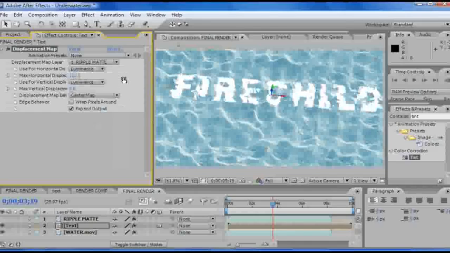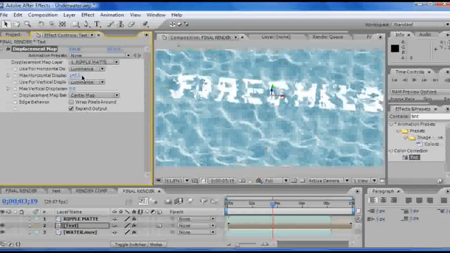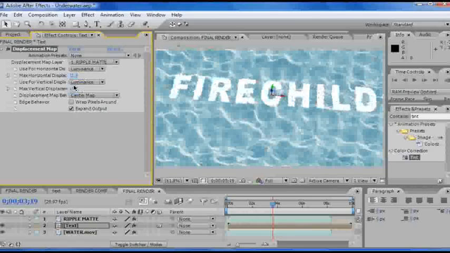and then just adjust the max horizontal, max vertical. You don't want to go too high because it'll just get crazy. I like to keep it under 20, so I'll go 15 on each for this one. But depending on your font, depending on your footage, you may have to adjust it. But remember, less is more. Don't go overboard on it. Wrap edge pixels, maybe. Actually, no, let's leave that off. Okay, so that's set up.